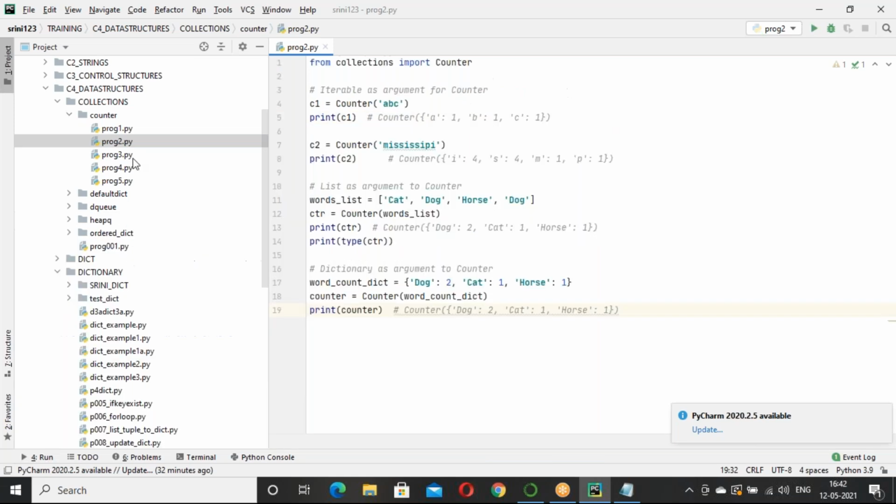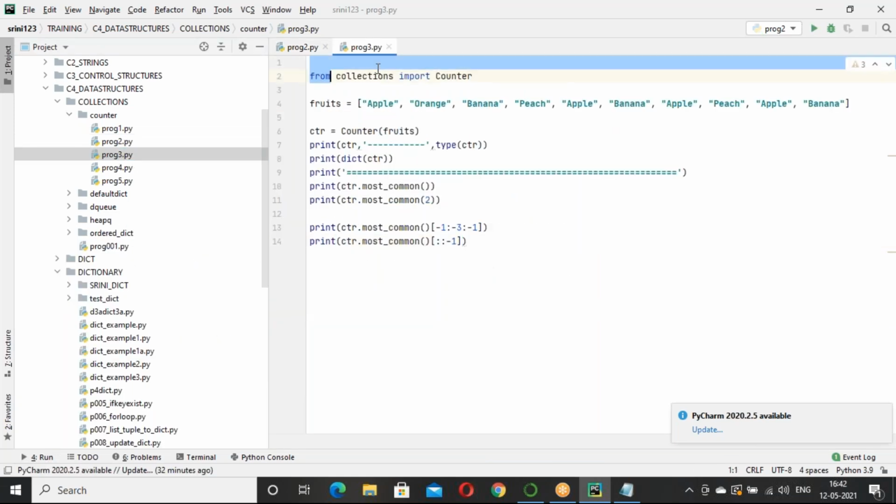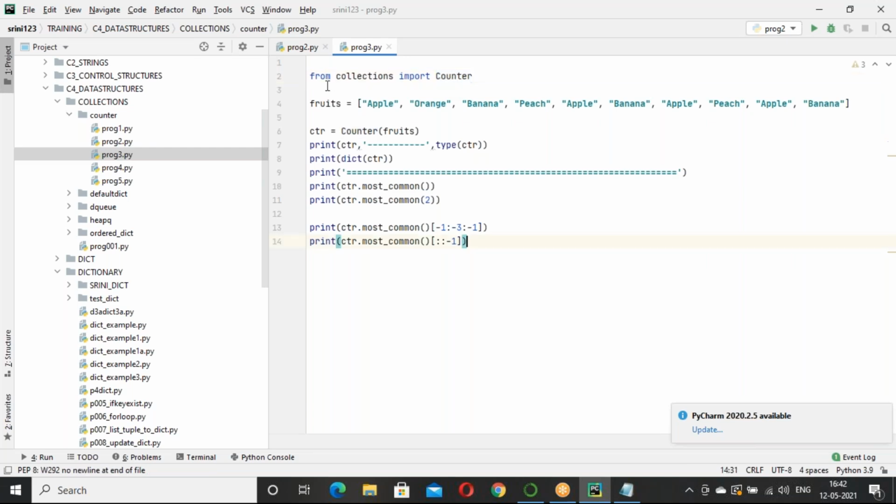Just see, in this program I imported Counter from collections. These are the fruits, apple, orange. These are the fruits list. So I created a counter object for the fruits. So this is the counter object. The counter object I converted into a dictionary. The dictionary object is printed.